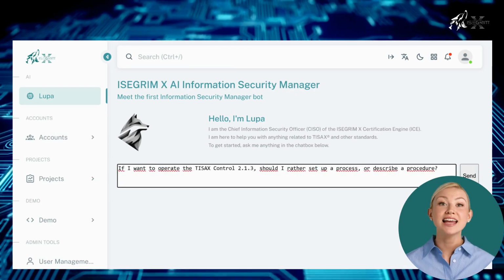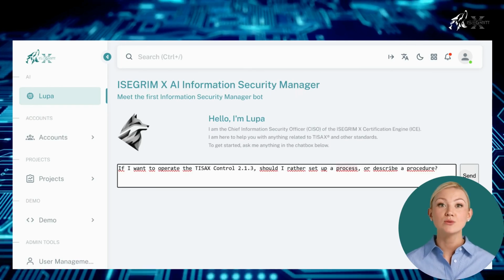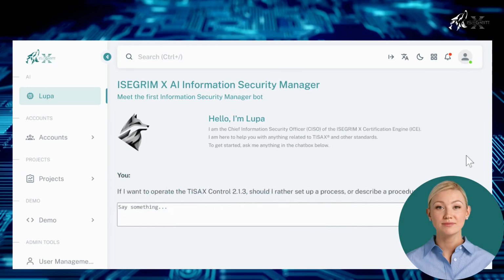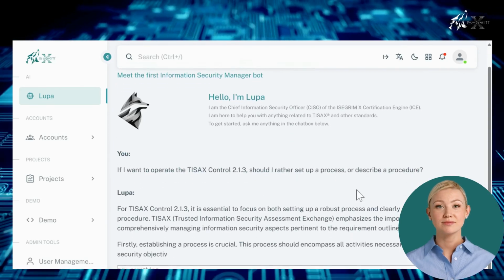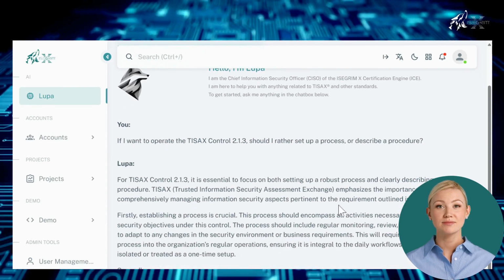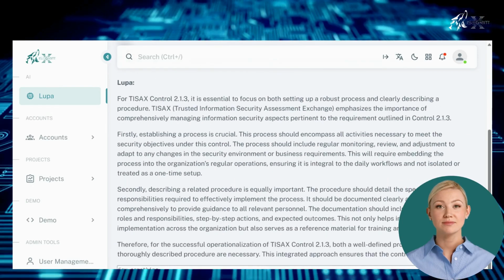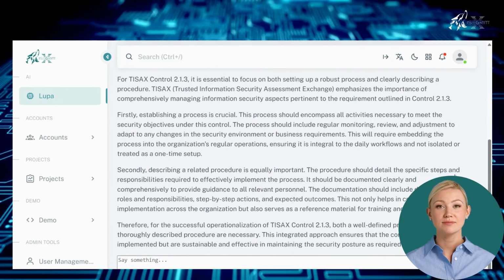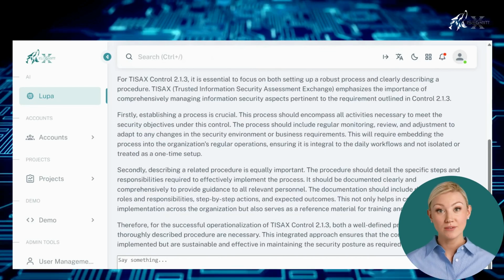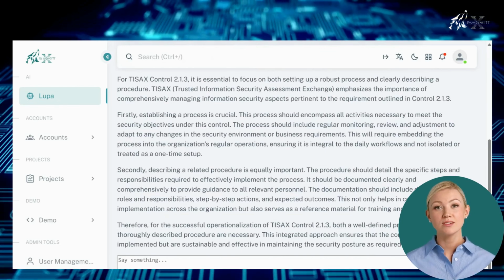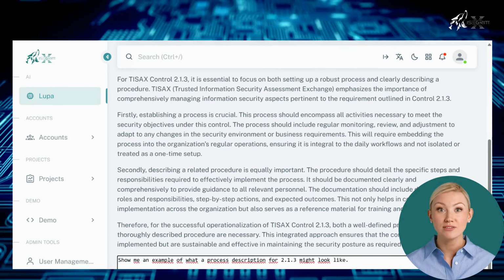If I want to operate the TISAX Control 2.1.3, should I rather set up a process or describe a procedure? Now I would like to delve deeper into the topic and narrow it down further. Show me an example of what a process description for 2.1.3 might look like.